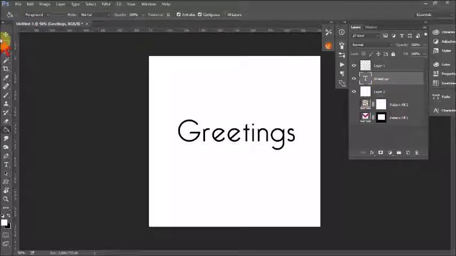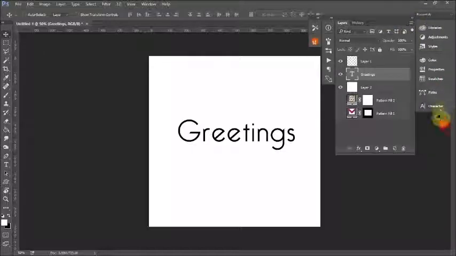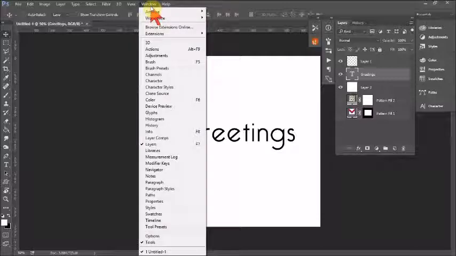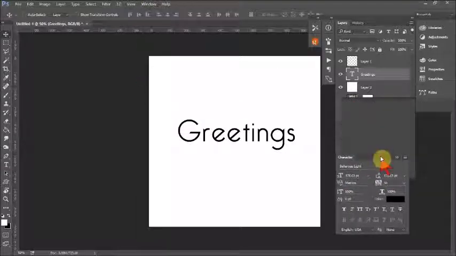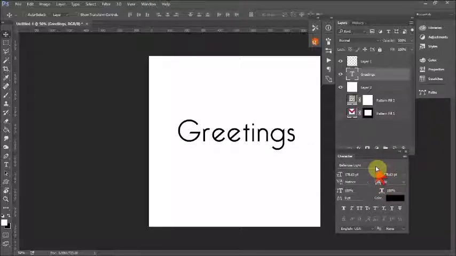Now that I have my word, I need to find my character palette so I can choose the font. So over here in my tools on the right side, if you don't have that open, go up to the top to Window in Photoshop, go down to Character, and it will open the character palette for you, which is where it controls all your type.